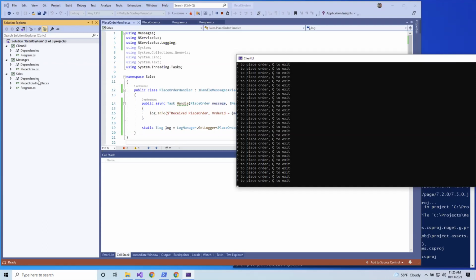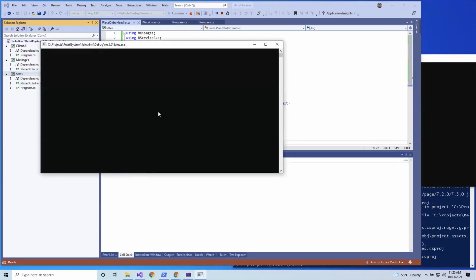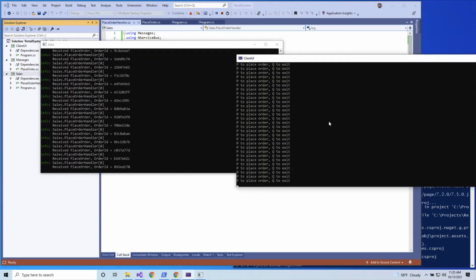So then what happens when sales comes back online? Let's debug it and start sales. When it comes online, it takes all those messages out of its queue and it instantly processes them. So you get this concept of reliability, where even if an endpoint is down, you are still putting messages into its queue. You're not losing them. You're not throwing exceptions. It's just going to take a little longer to process them. You wait until the sales endpoint comes back up and everything's fine.